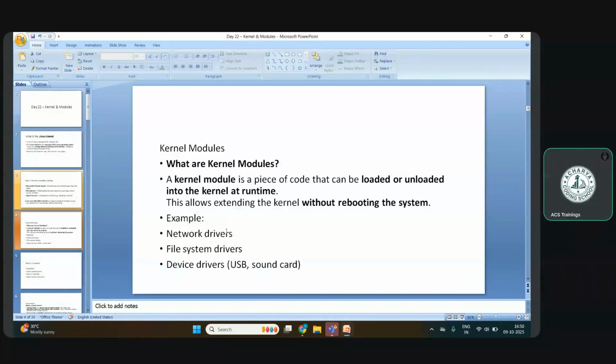We have different types of kernel modules. We have networking drivers, which are Ethernet or Wi-Fi. In your home you have Wi-Fi, right? Same as that, we have network drivers. And we have file system drivers, like NFS and ext4. And we have device drivers, like USB, sound cards and disk controllers.